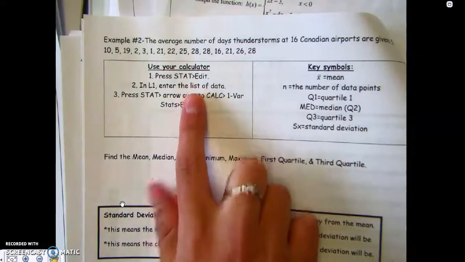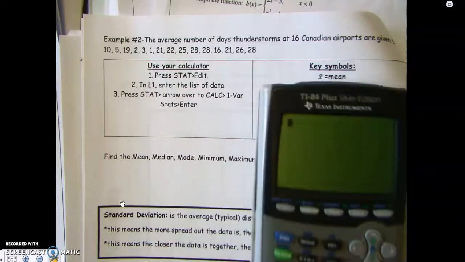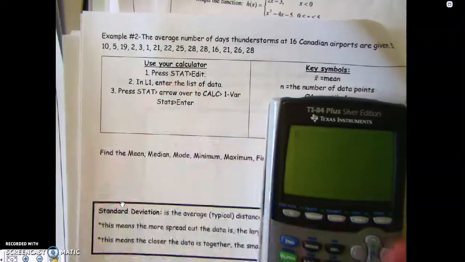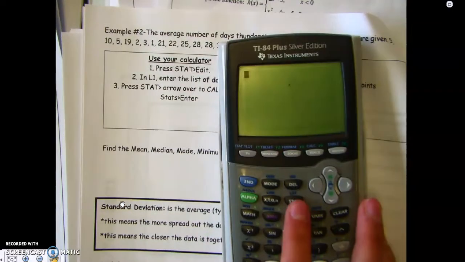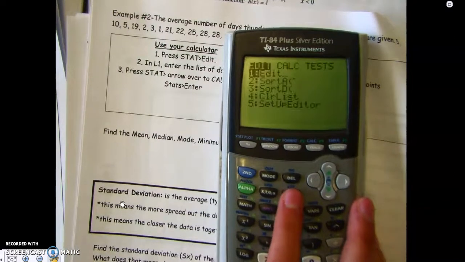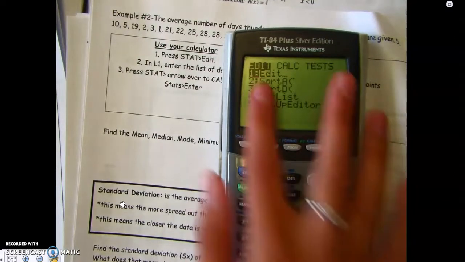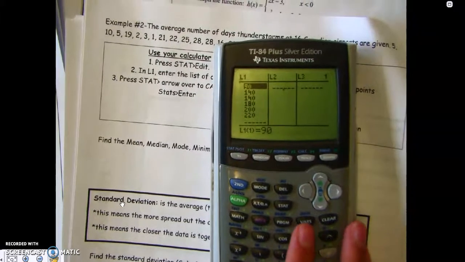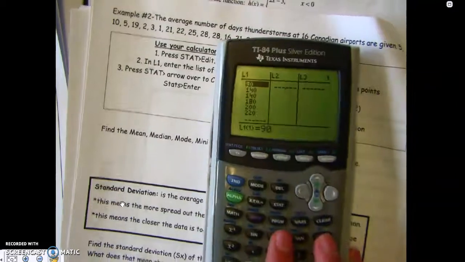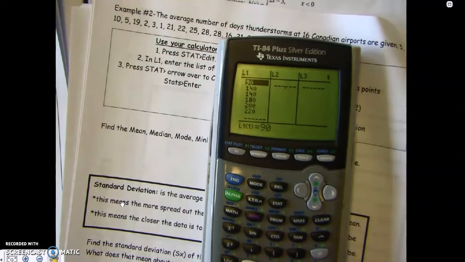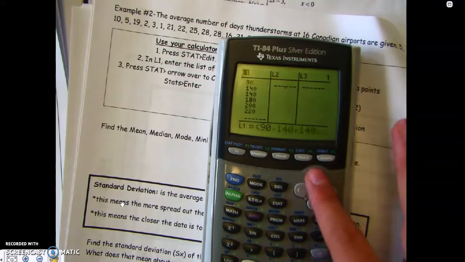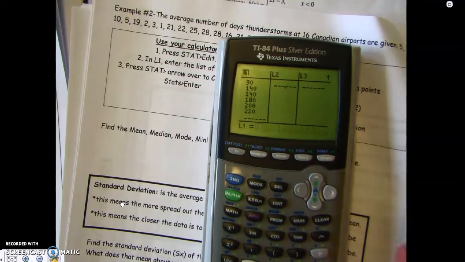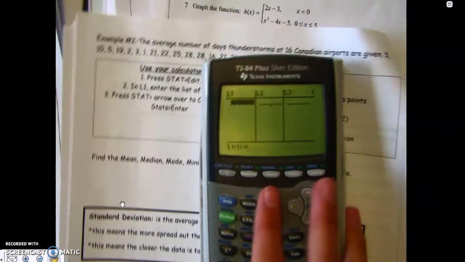So if you go to your calculator, you're going to press STAT, which is right under the delete button. And then you're going to go to Edit, so you just press enter. And then it gives you a list. So you're going to enter all of the data. We're just going to use one list because we're only using one set of data. So I'm going to go up there and clear whatever's there and just press enter, and that will clear my list. And then I'm going to enter all of the numbers that they gave me.